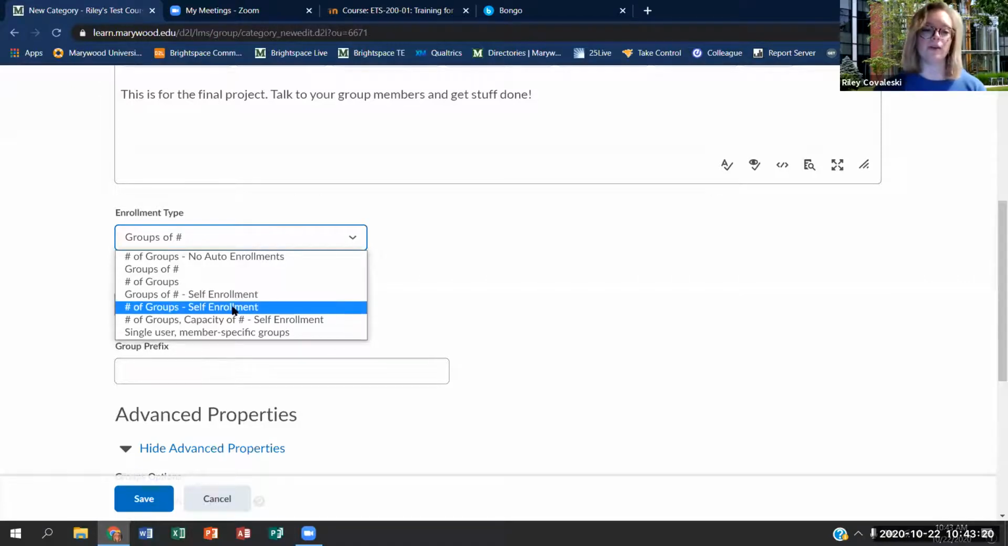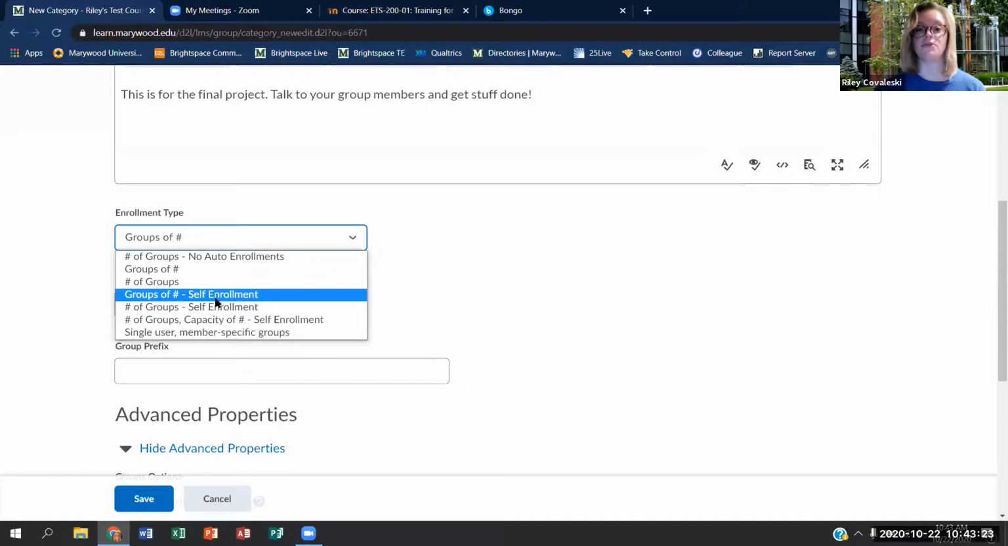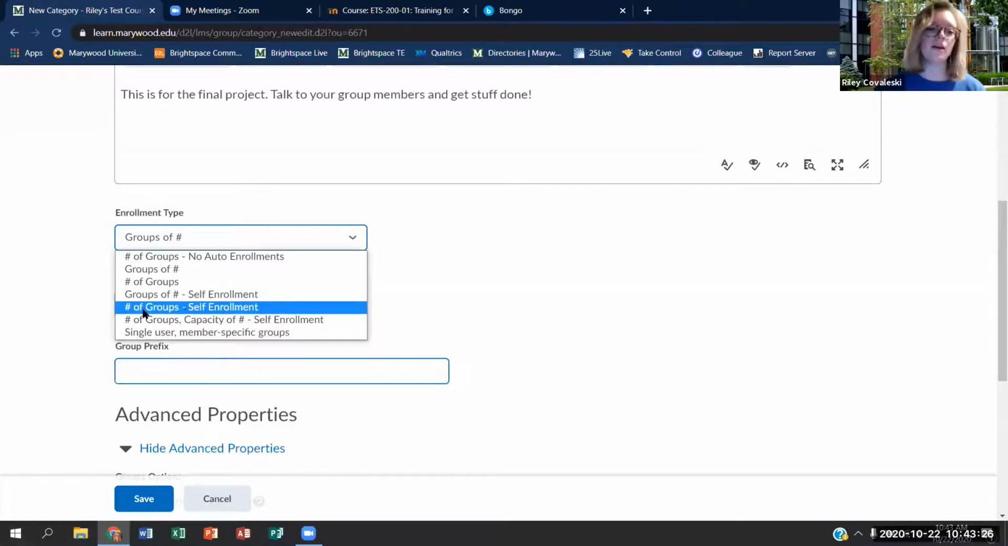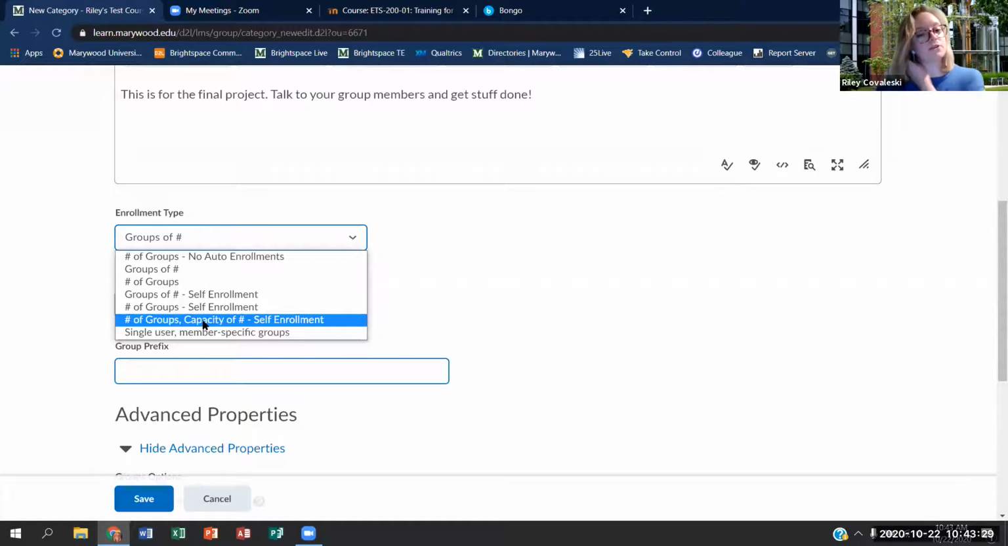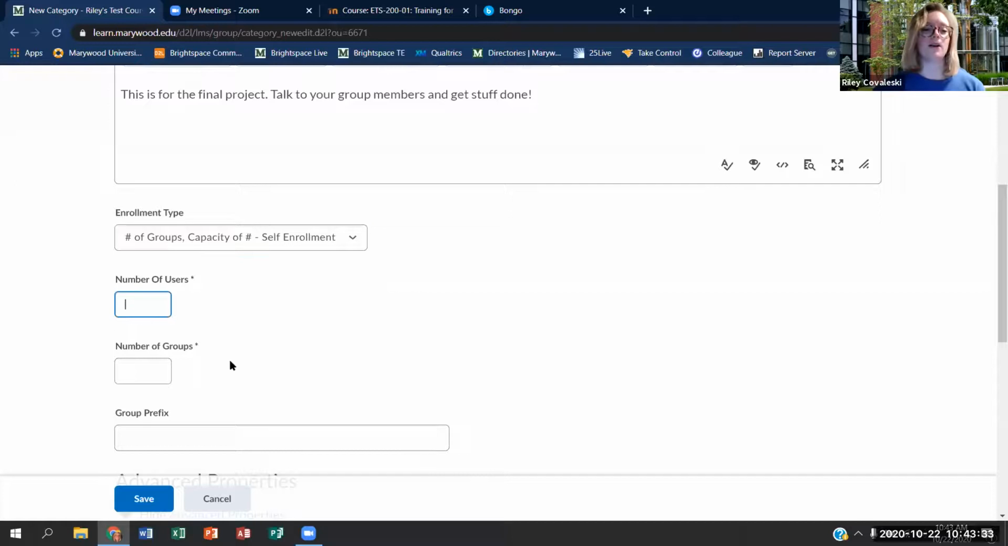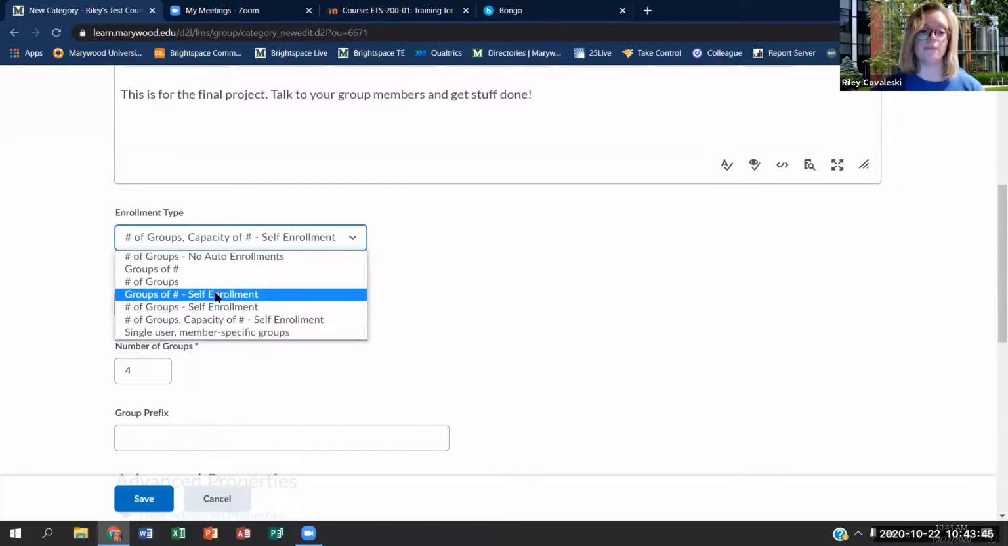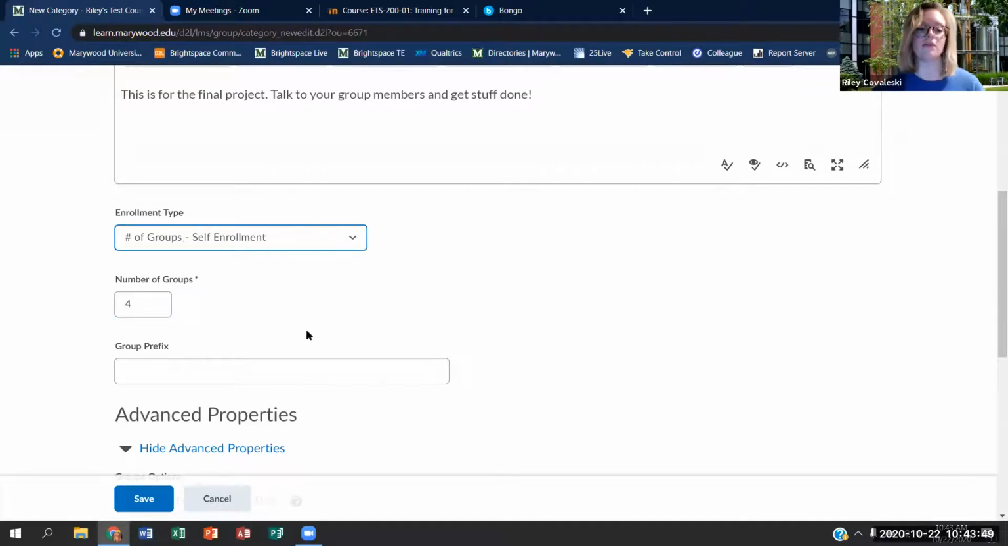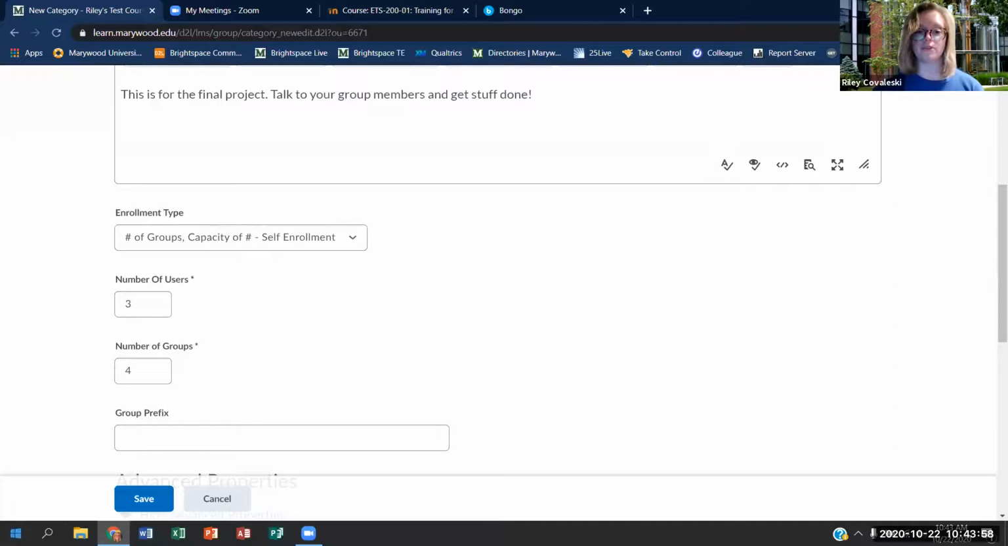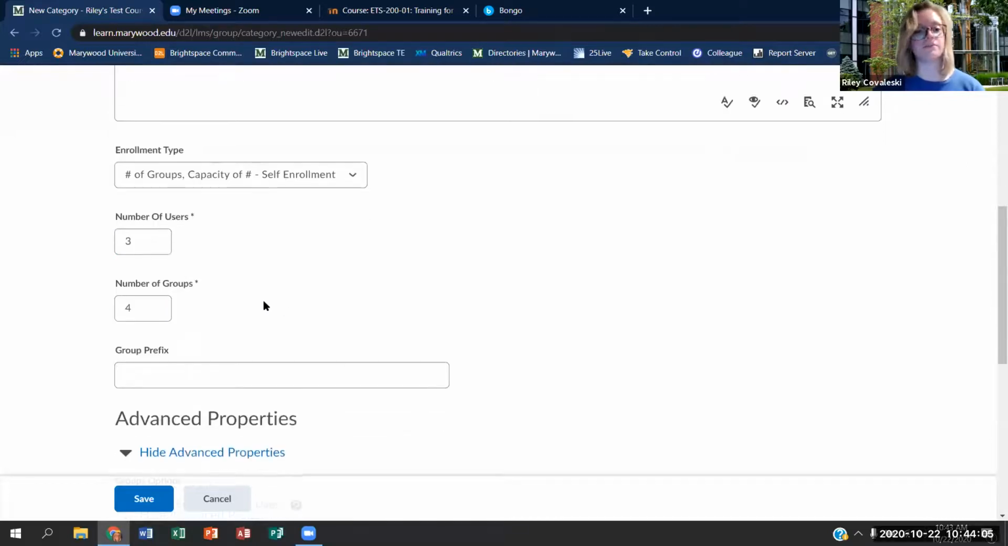And then you have the self-enrollment equivalents of those two. These allow the students to actually select which groups they want to be in. And then there is the number of groups, capacity of number, self-enrollment. So if you wanted to say you want 3 people in each group and then you want 4 groups, if a student tries to join a group that is already full, they will not be able to. Whereas with this number of groups one, if you said there's 4 groups, you can have maybe an uneven amount in each one depending on how many students want to be in which groups. So this one still allows some freedom with the students. They can select their groups, but you can also mandate how many are in each group. So that's a nice option.